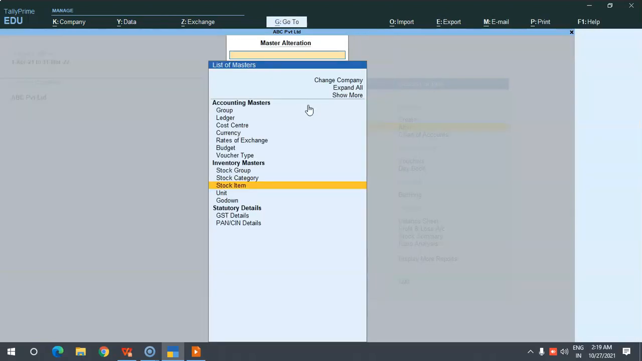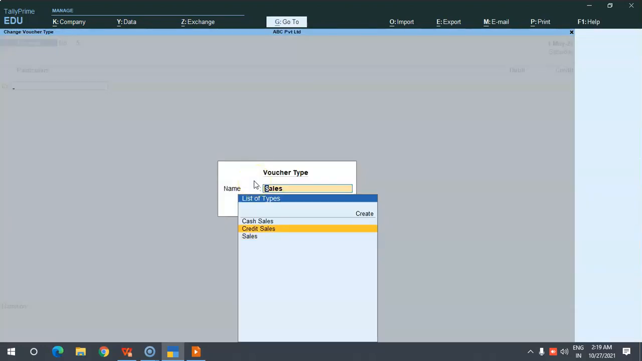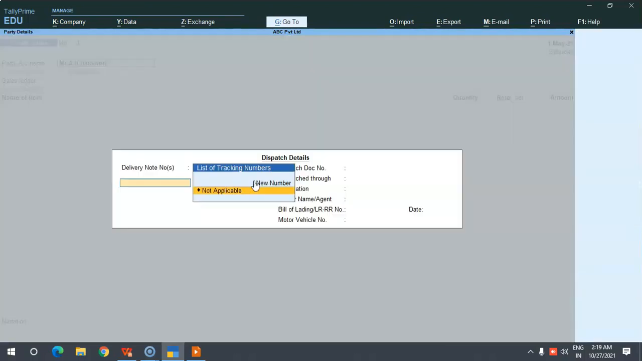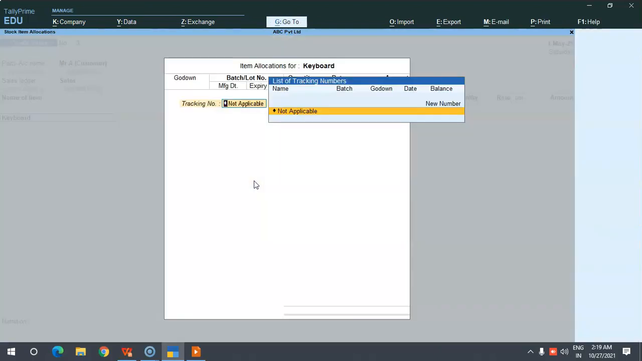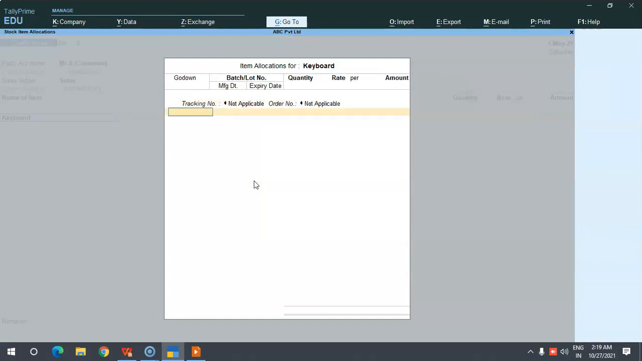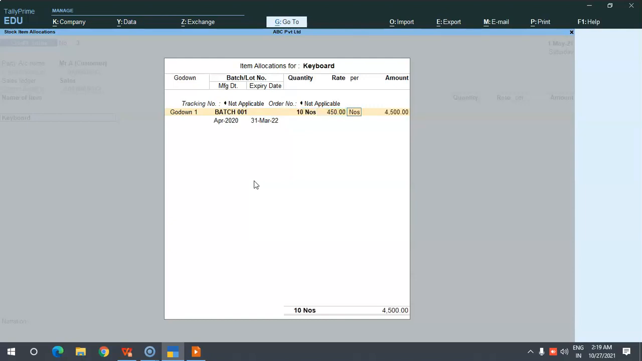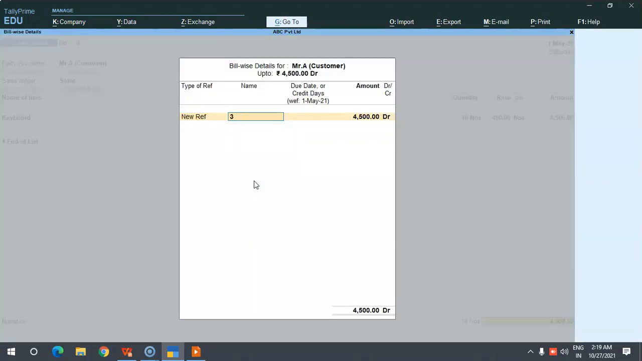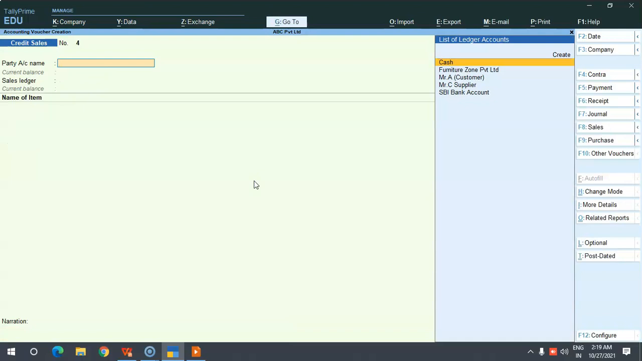So while making the sales, you can also select from which batch we can make the sales. So credit sales, customer A, save this, sales ledger, I'm selecting keyboard. So here I can give the batch. Going down, for example, I'm going to clear 10 numbers from batch 1. So I will be choosing batch 1, 10 numbers. Okay. So just for example, I am giving keyboard as an option. Usually the perishable goods will be maintained in batch wise accounting.